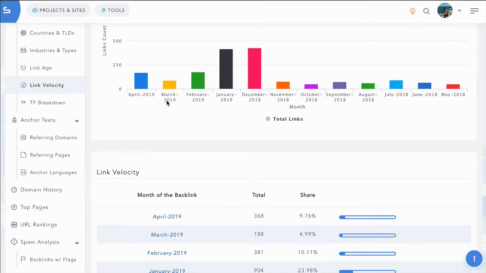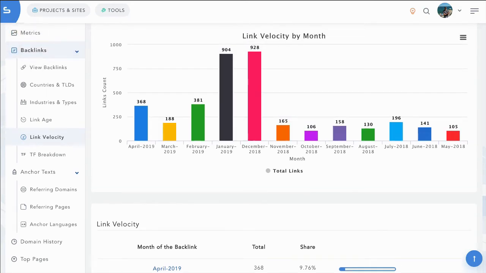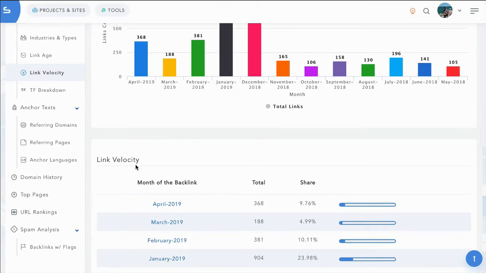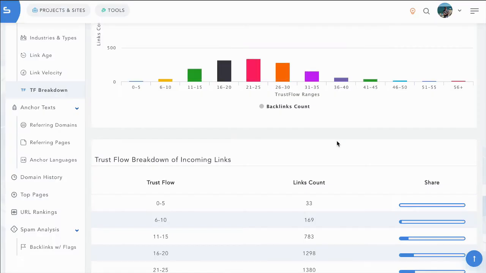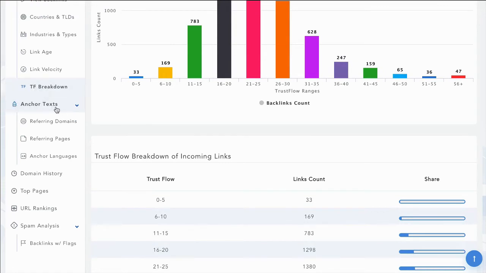A nice link velocity chart as well, so that you can see whether the site is getting more or less links closer to our current date. And you can see a trust flow breakdown of the different backlinks and where they sit. You can also dig into the anchor text, including the anchor languages.